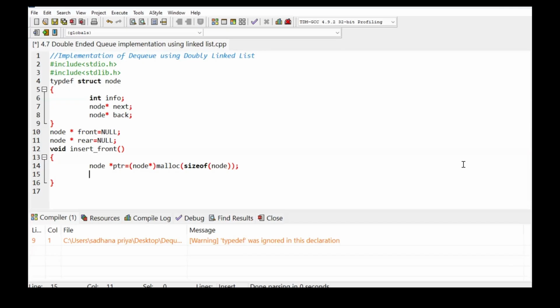Then we have to check whether memory allocation is done or not. Most likely the memory allocation is done, but still we have to check. For a good programmer, we have to go through all the cases. We cannot bypass any cases. If memory allocation is not done, this is the if case. Else case means memory allocation is done.